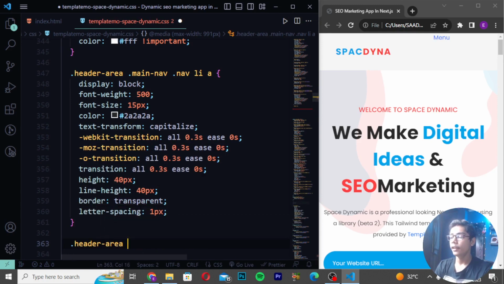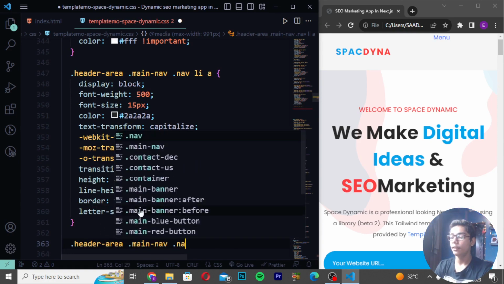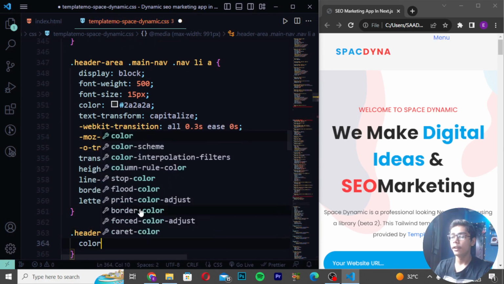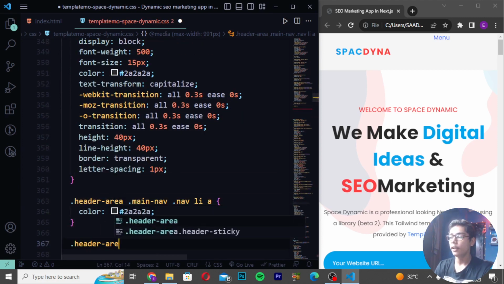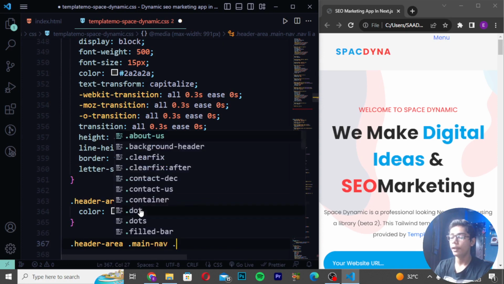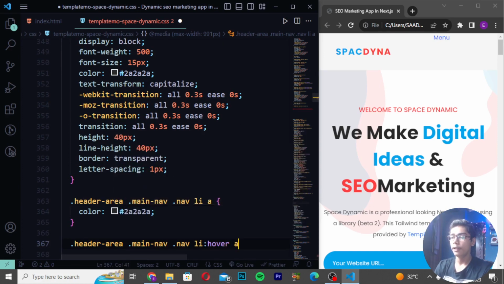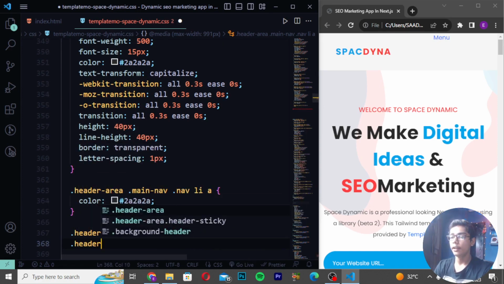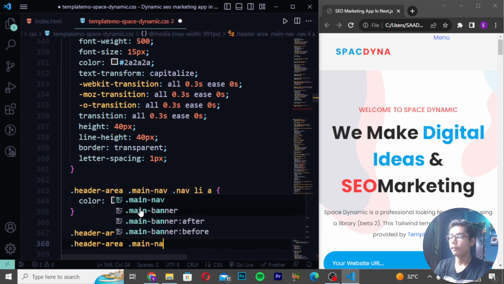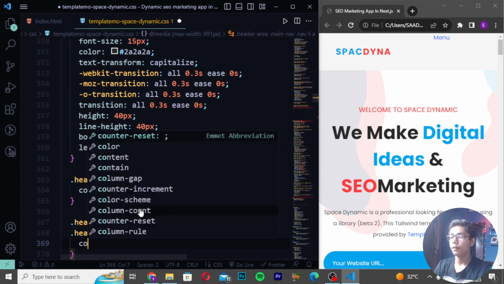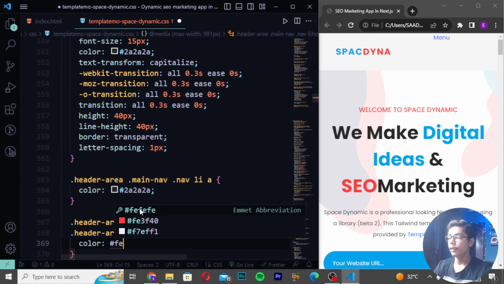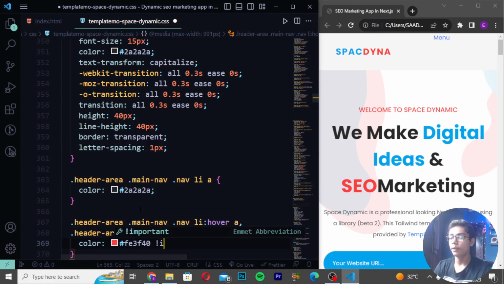Then write here header area dot main nav, and I will be writing dot nav li, and write here color 2A2A2A. Then you have to now write here header area, write dot main nav, and I will be writing dot nav li or a. Then you have to create header area dot main nav, and I will be now just writing dot nav li a dot active. Then you have to create color, write here fe3f40.